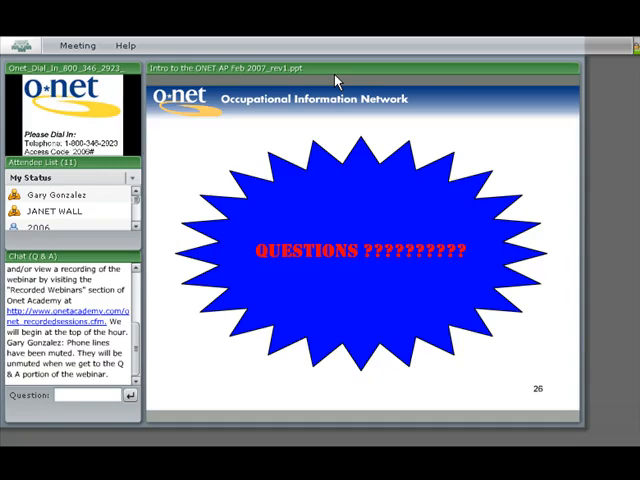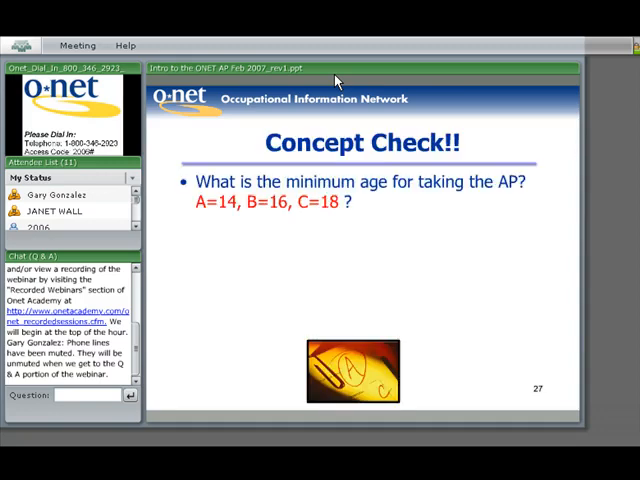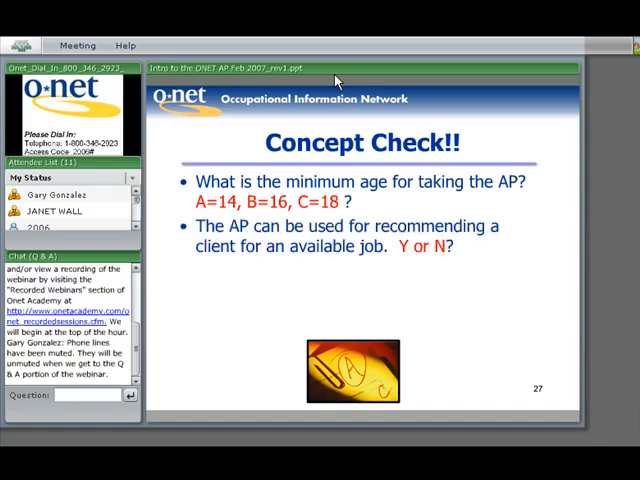Okay, let me push on then, and I'm going to ask you some questions, and one we sort of just answered. What's the minimum age for taking the Ability Profiler? Is it 14, 16, or 18? 16. 16, very good. All right. And the next question, can the Ability Profiler be used for recommending a client for an available job? No. All right, very good. That's perhaps the most important question.